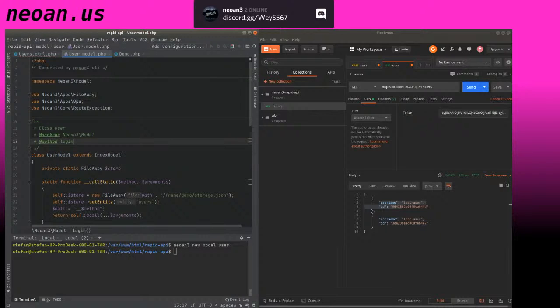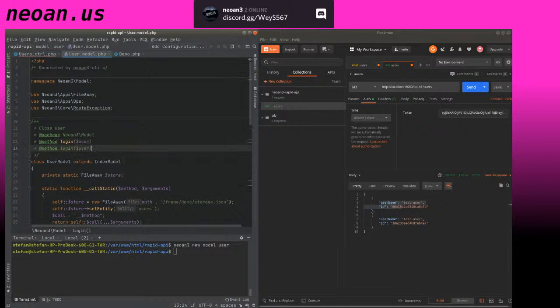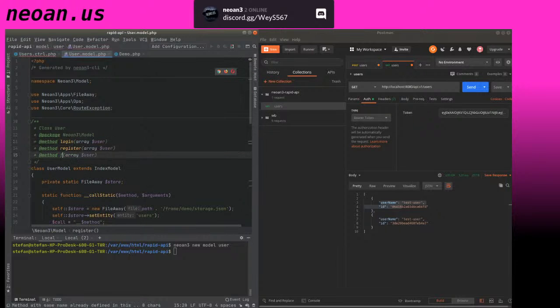So login user and register user. Can I type this? I can. All right. And what else have we created? Oh yeah, and find array condition.